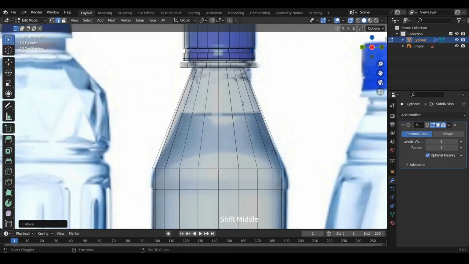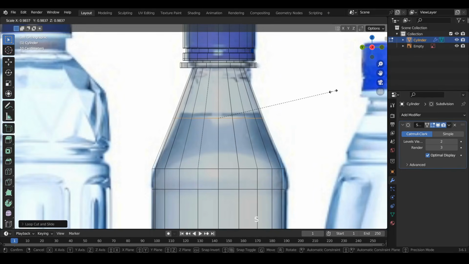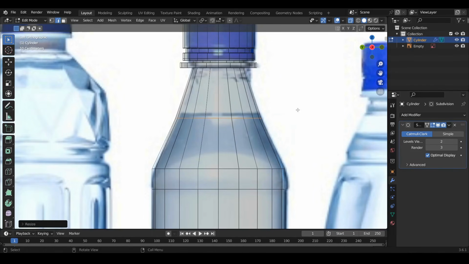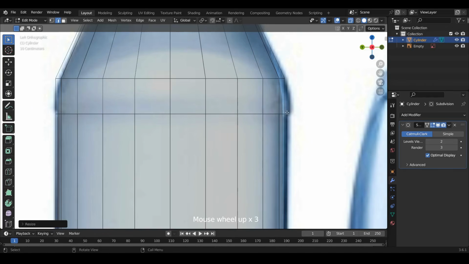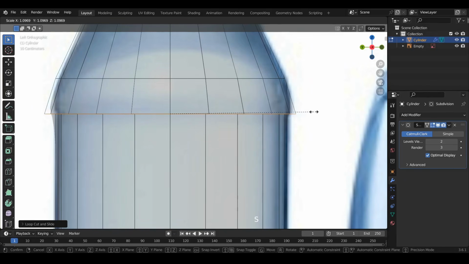I will also add another loop cut down here. Press right click, then I'll scale it down just a little bit so it gets this smooth form. Okay, and down here we can see it goes out a little bit, so I will add another loop cut here, and I will press Shift Tab to move it down, and I will press S to scale it up, and then I will add another loop cut down here to make it more sharp.